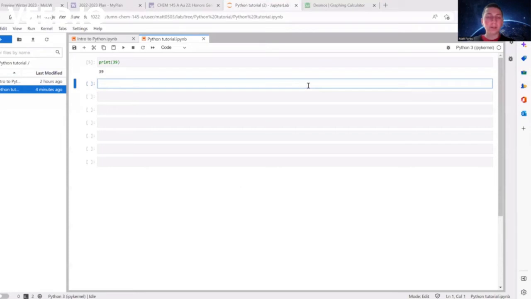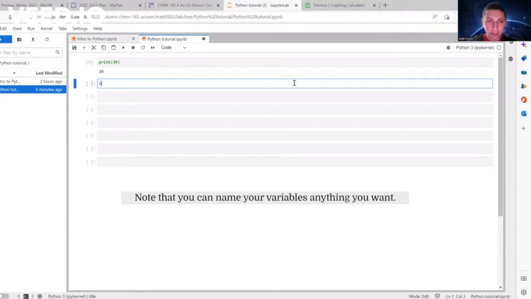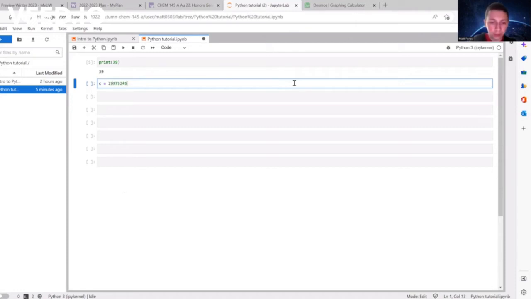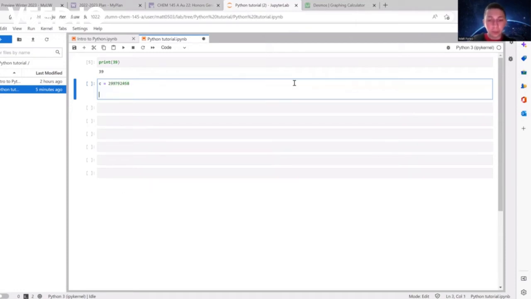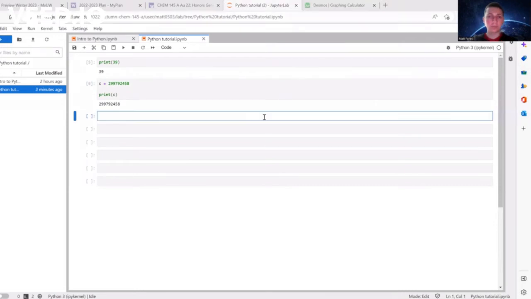The next thing I want to show you is how to define variables and store numbers within them. So let's say we want to print the speed of light. Let's call it C, and the speed of light is 299,792,458. And we want to print out the speed of light. We don't necessarily have to print out this entire number. We can just do print C, and it should work like that.